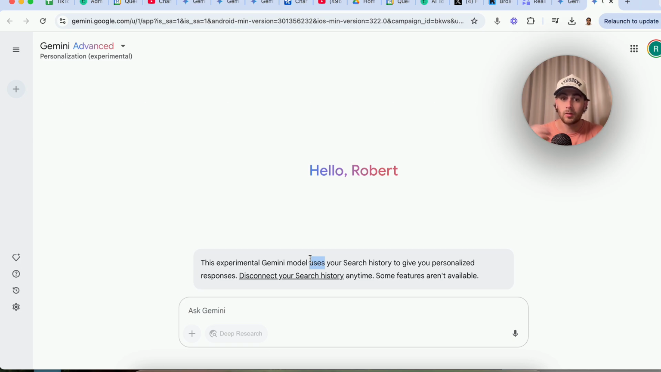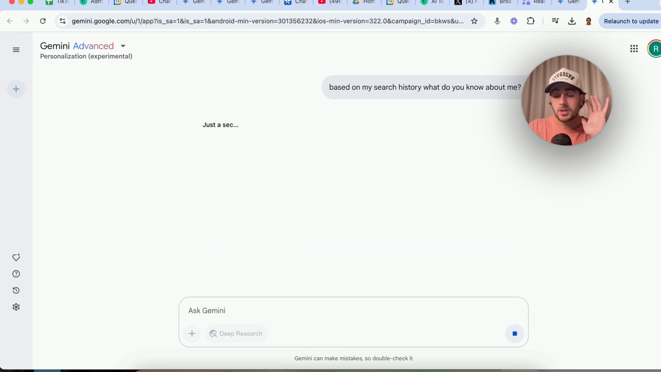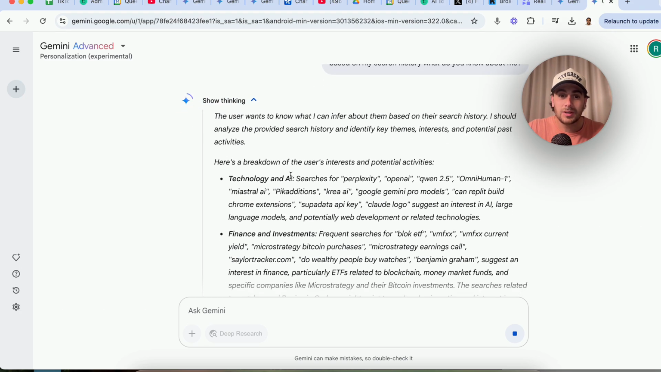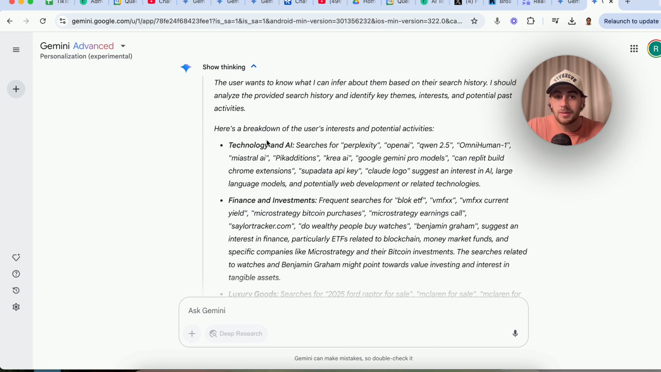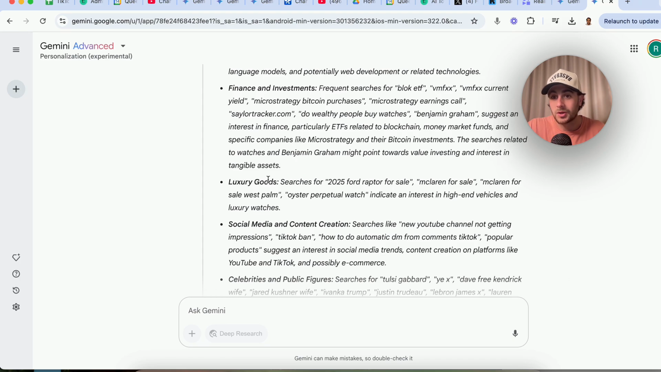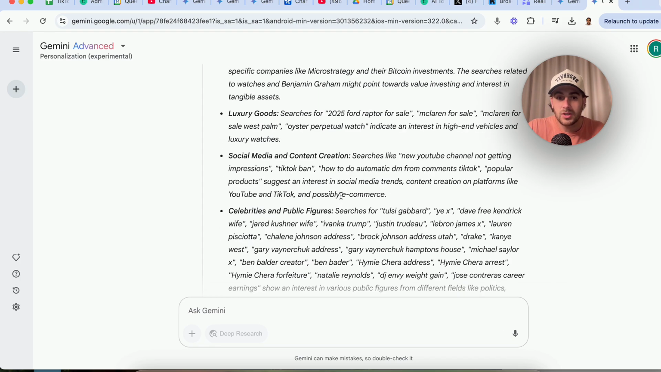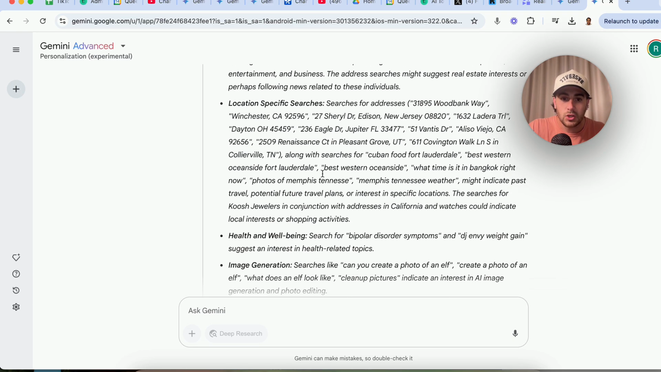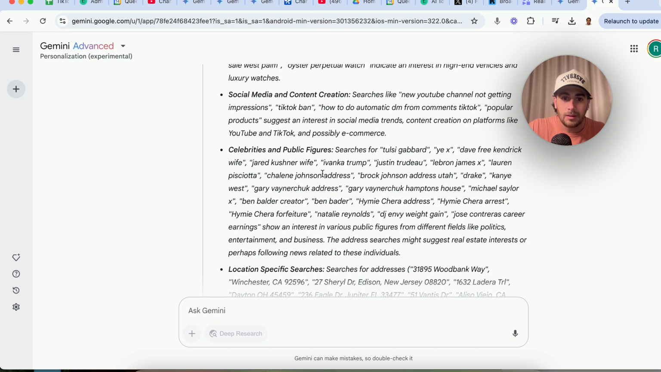For example, I'm going to ask Gemini, based on my search history, what do you know about me? Now, this could go really poorly for me. But what this is going to do is actually go through my search history, and it is going to tell me what it knows about me. For example, I'm interested in tech, finance, luxury goods, social media content creation, celebrities, public figures, specific locations, health and well-being, and a bunch of other things.